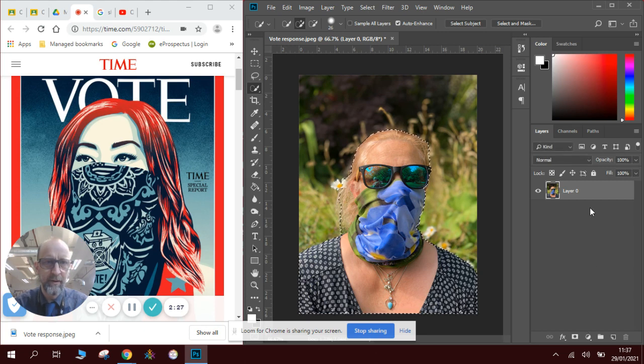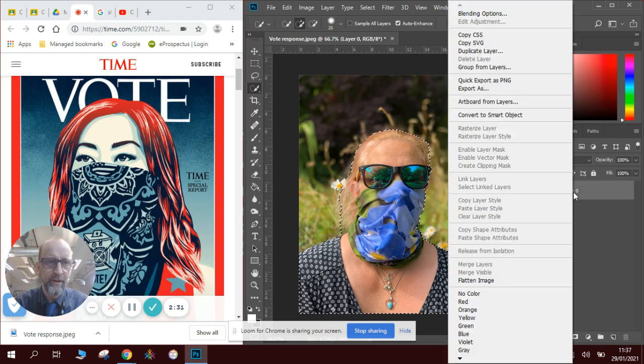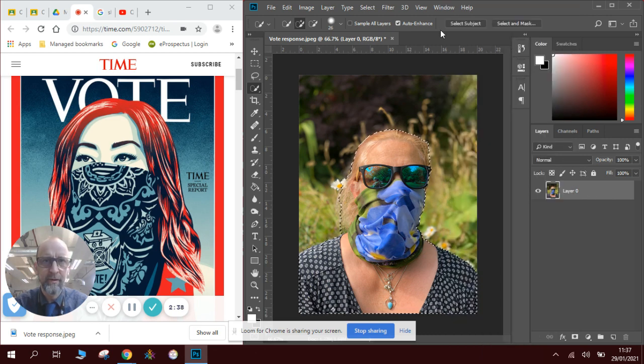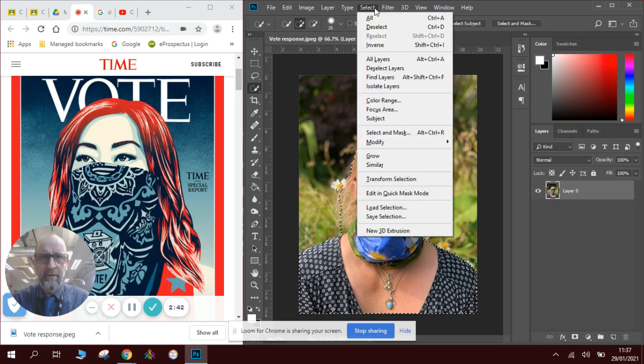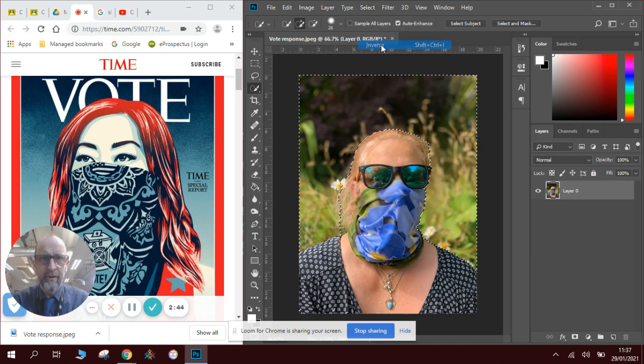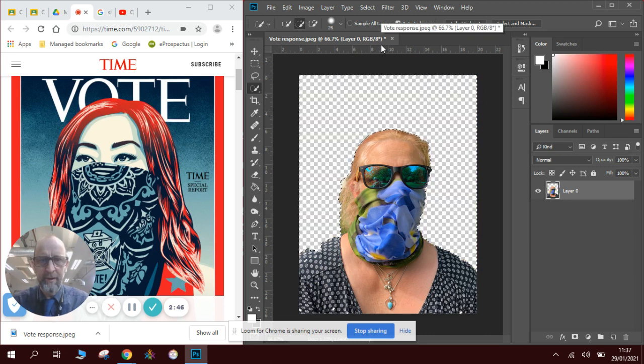And then we're going to right click on here, and we are going to get rid of the background altogether. So we're going to go inverse, and we're going to press backspace, and the background is gone.